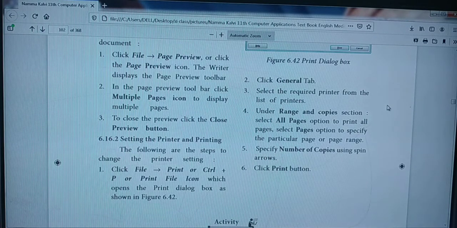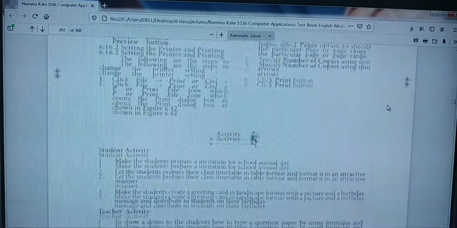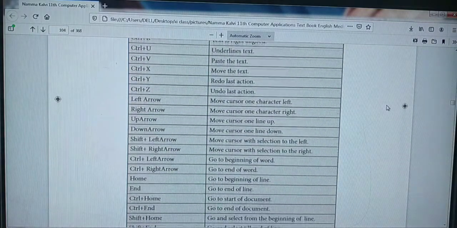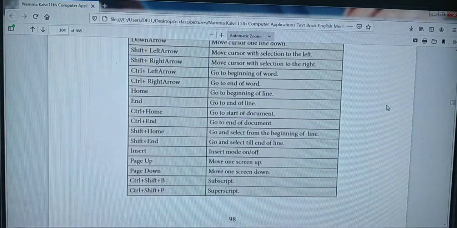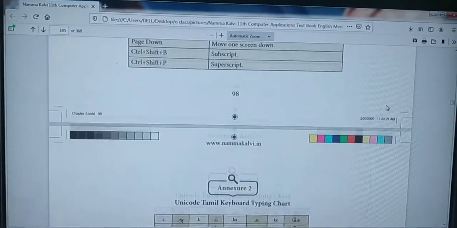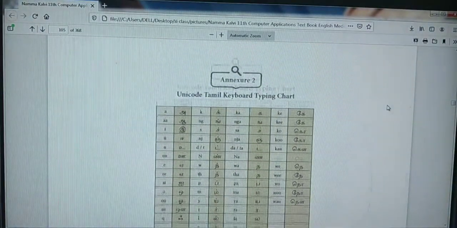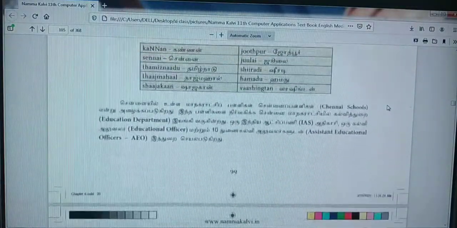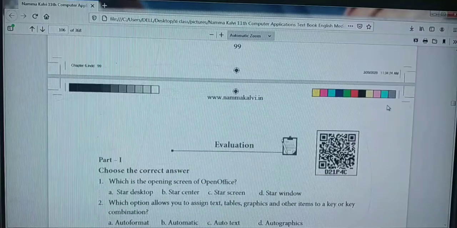Then only it will be easy for you to revise and write down for 1 mark, 2 mark, 3 mark or 5 mark. Next, as a whole, the shortcuts are given here in your annexure. Each and everything, just read out. Reading will make you remember everything. Just have a glance over this. This is for your Tamil keyboard. And next it is your book bags.